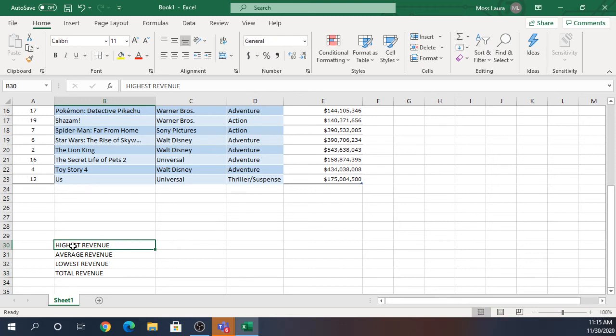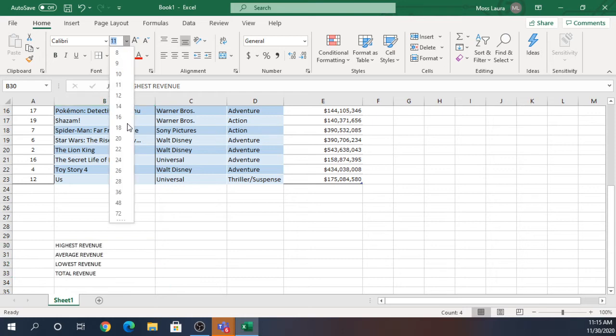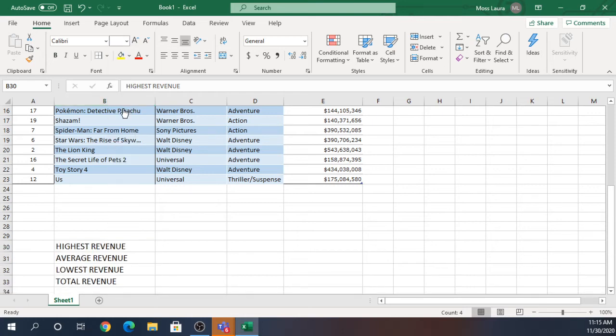Okay, but first I want to change the font on these. I'm going to select all 4 and change my font size to 14, like the instructions indicated, and make it bold.